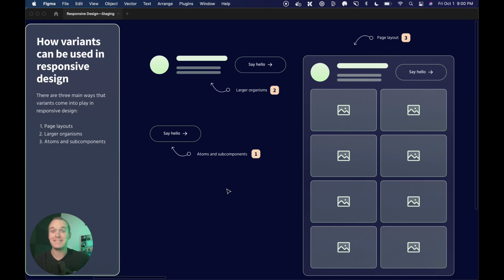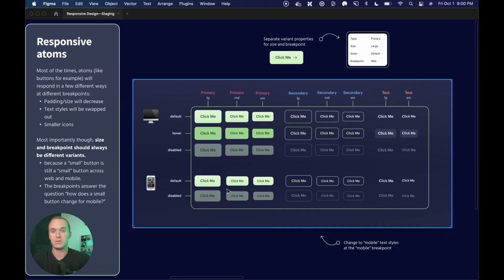Now, variants can play a huge role in how we organize those changes at all three of these levels. And I'll show you what I mean by breaking each one down here. So let's start with our responsive atoms. Now I've used a button component because that's something that pretty much everyone has regardless of how mature their design system is. And the important thing to highlight here is what can change between our two different breakpoints. We have web and mobile here.